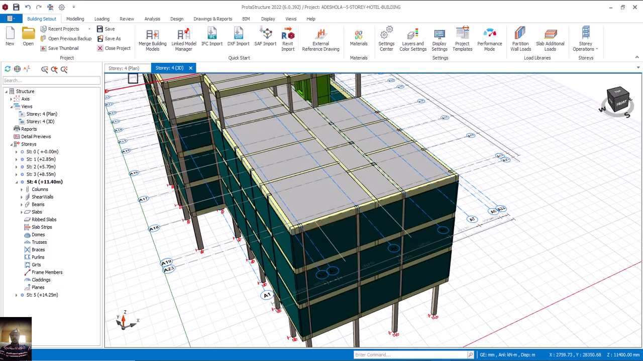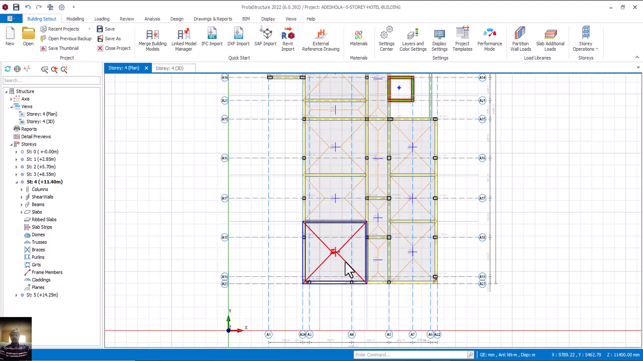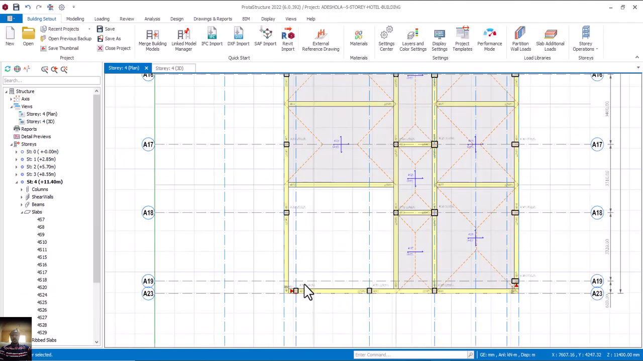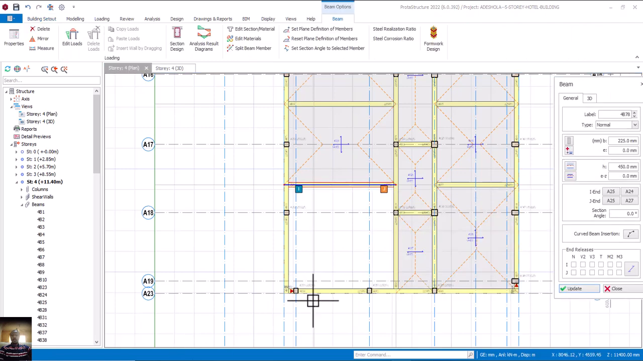I'll now go to the plan, and then I'll come to this place, click on this one, and press delete. To delete is good and fine. Then I can now take the properties of this beam. The circular column is 300 based on the architectural drawing. So on that ground, let me use 350 or 300 because of the span.